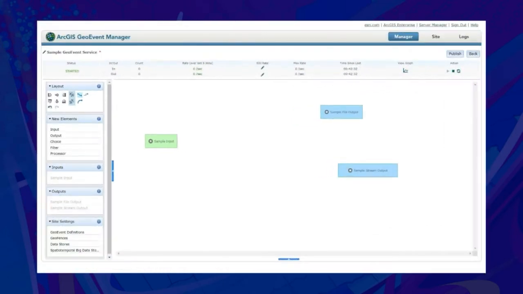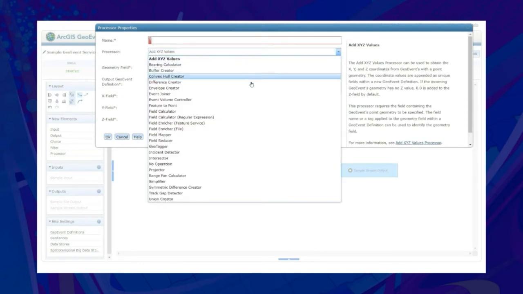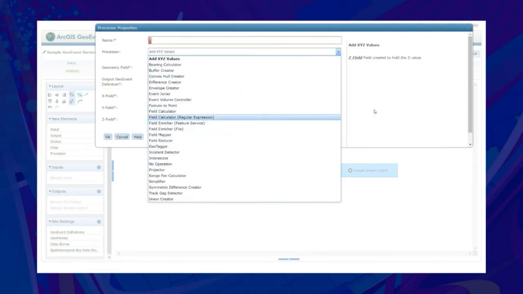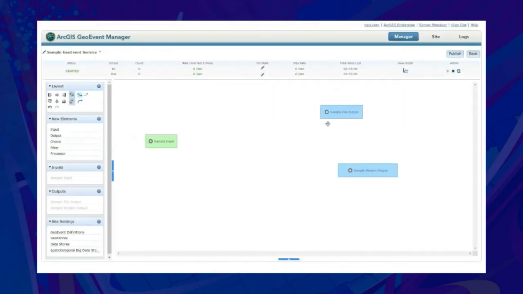For the purposes of this demo, let's suppose I've configured a new input and a couple of new outputs. Returning to the New Elements grouping, I can click and drag to add a new processor to my GeoEvent service. A pull-down lists the different types of processors that are available out of the box. Selecting any processor will reveal pertinent settings for configuration.